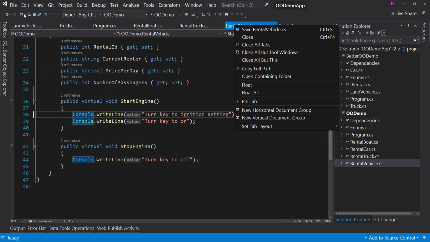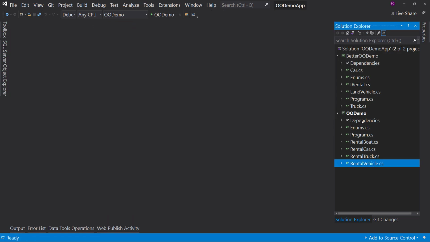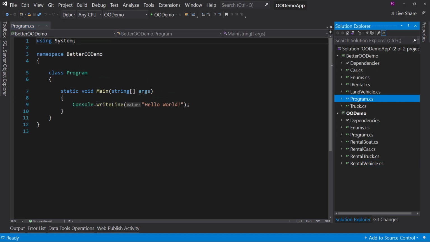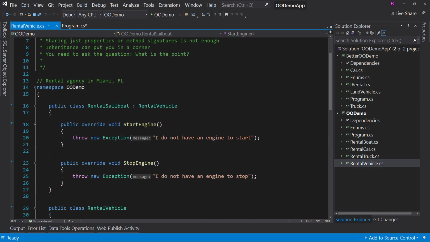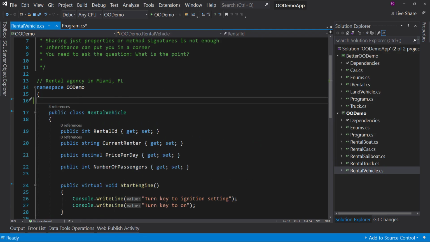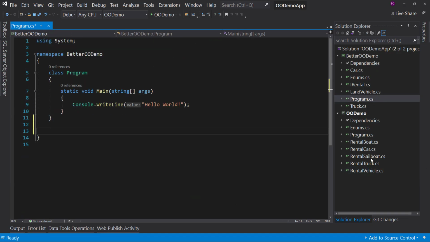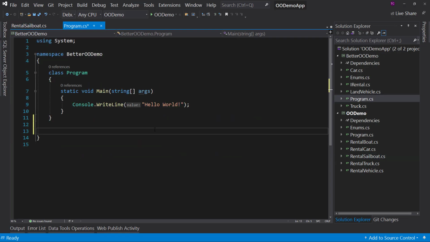Now let's close this all out. Let's save that change. Let's close all these out so I don't get confused with which one's which. And we're going to go back to program.cs, which is fine for our better OO example. And we have to now deal with rental sailboat. So we have this rental vehicle and we have this rental sailboat. Let's move this off into its own class. Let's open it up.